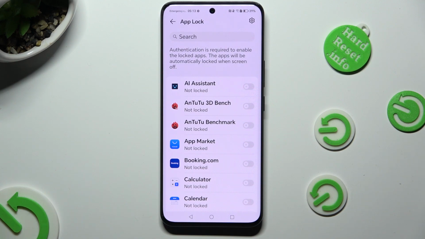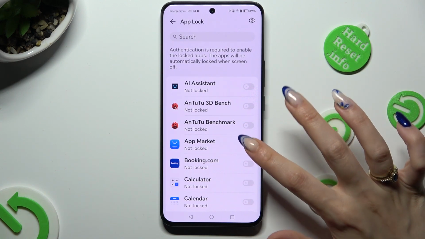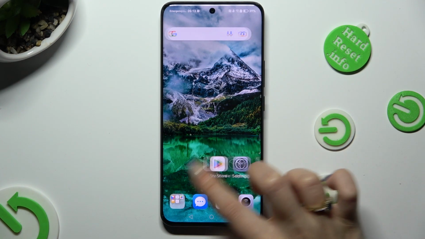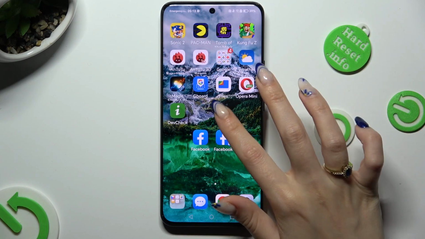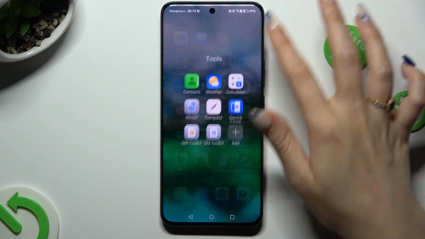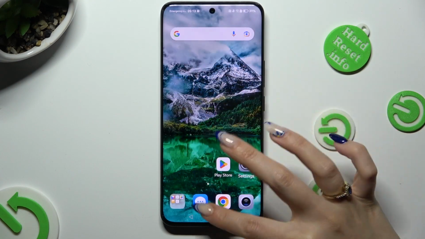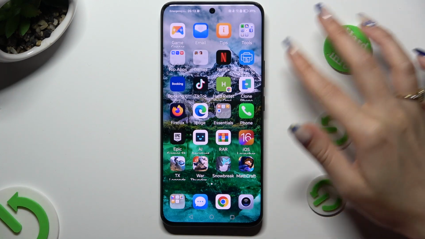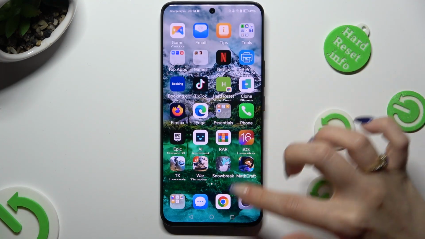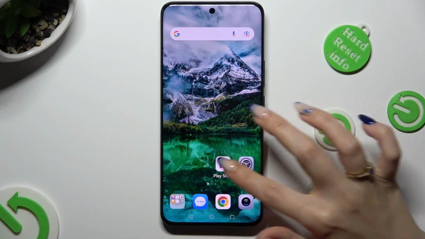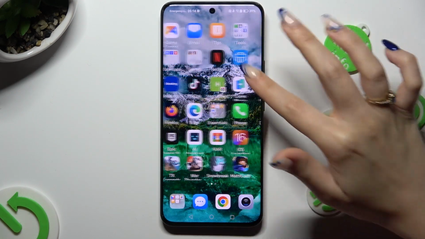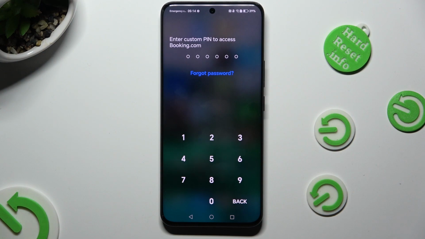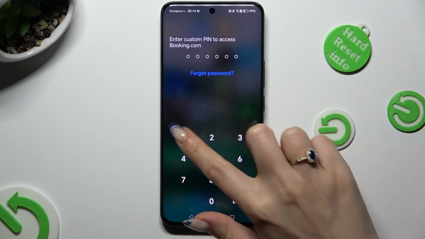Finally, click on the switcher next to apps that you wish to lock and hit the Home button. So now when I try to access one of them, sorry, I literally can't find it. Oh, sorry. So when I tap on Booking, for example, it says that PIN is now required.